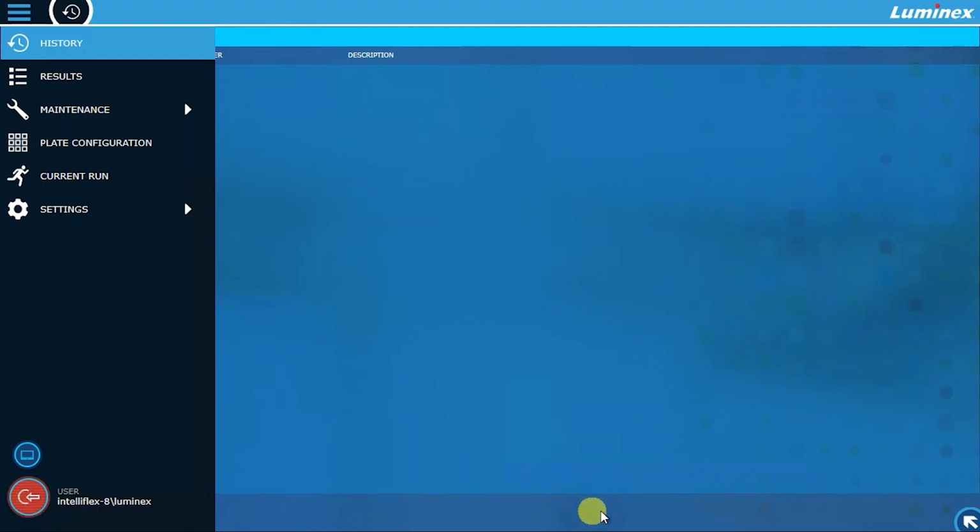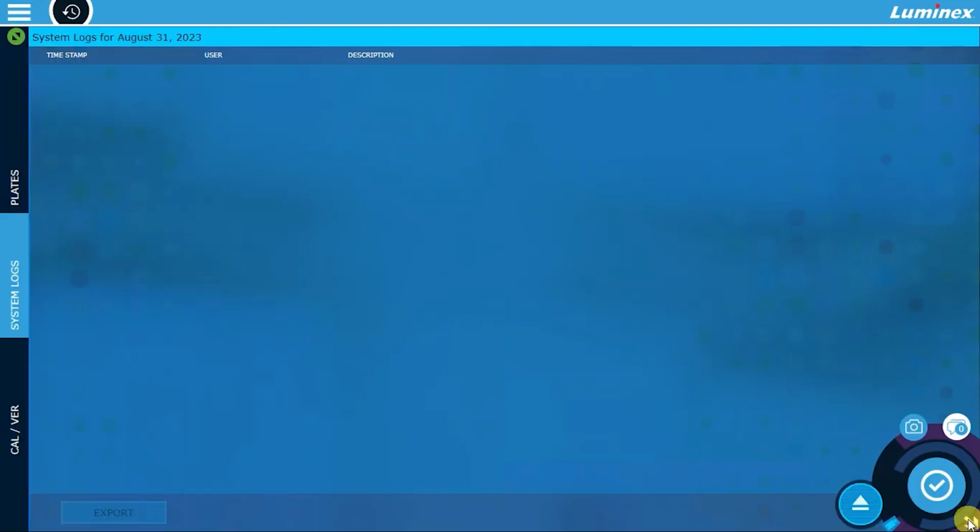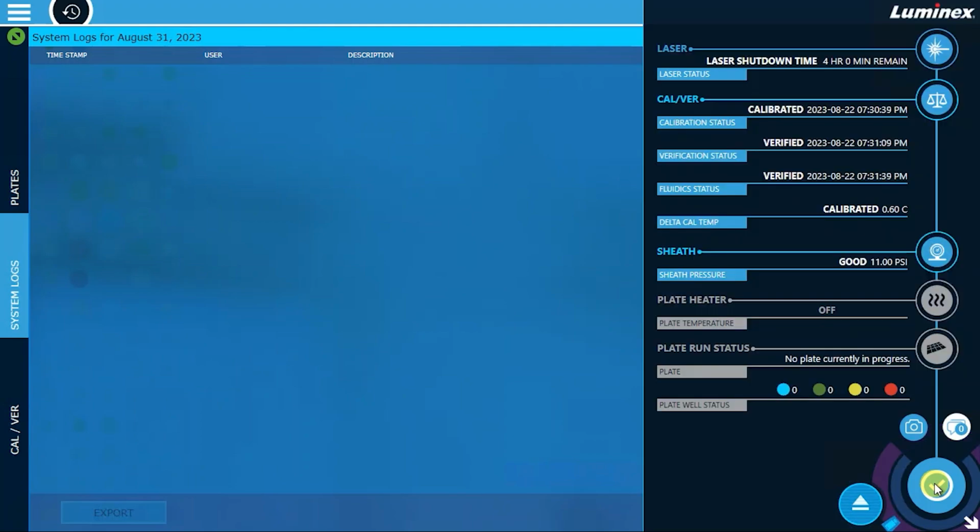On the right side of the screen, you'll find the system dashboard. Click the white arrow in the lower right-hand corner of the screen to expand the dashboard. Finally, to open the system status display, click on the center circle. The dashboard displays the physical state of the xMAP INTELLIFLEX system, monitors the current run status, and provides shortcuts to common pages. Information displayed in the dashboard is dynamically updated as changes are made. For more information on the dashboard elements, please refer to the System User Manual.